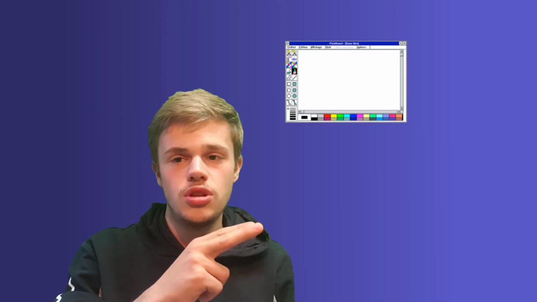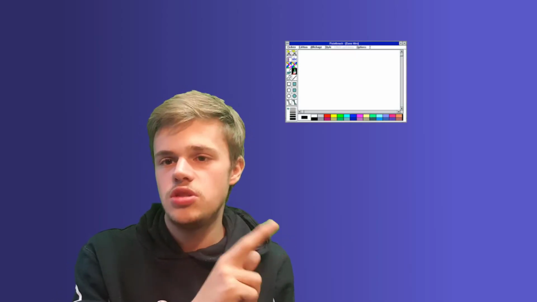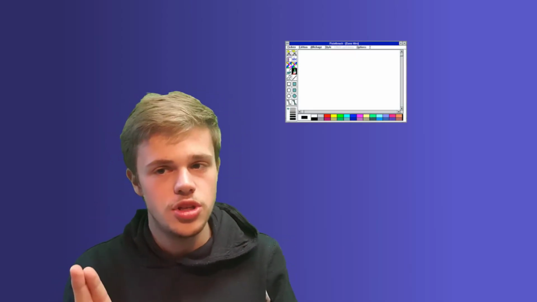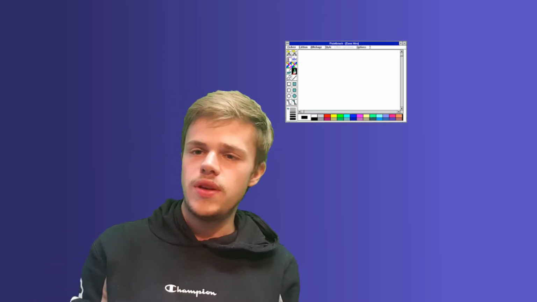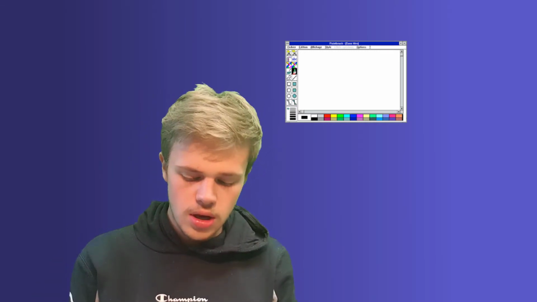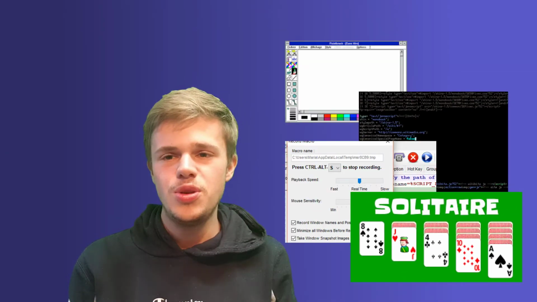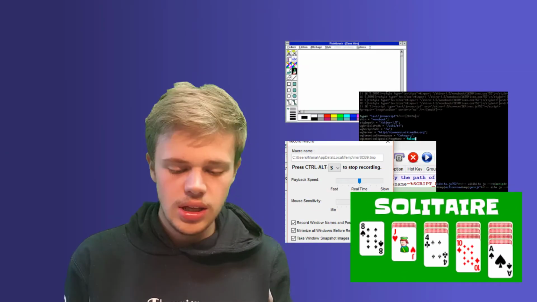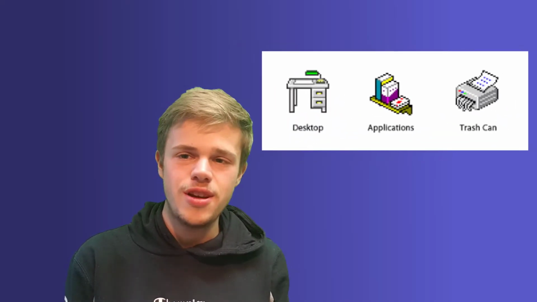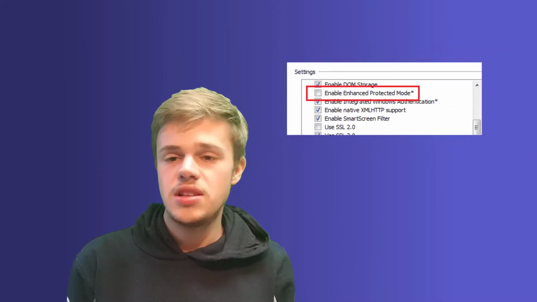There were also some applications added, like Paintbrush, just normal paint. Microsoft Paint is changed to Microsoft Paintbrush, with a new interface in the application itself, a new text editor, a macro recorder, and a new card game, Solitaire. There are also 16-bit color icons, so better resolution of color icons, and it includes protected mode.